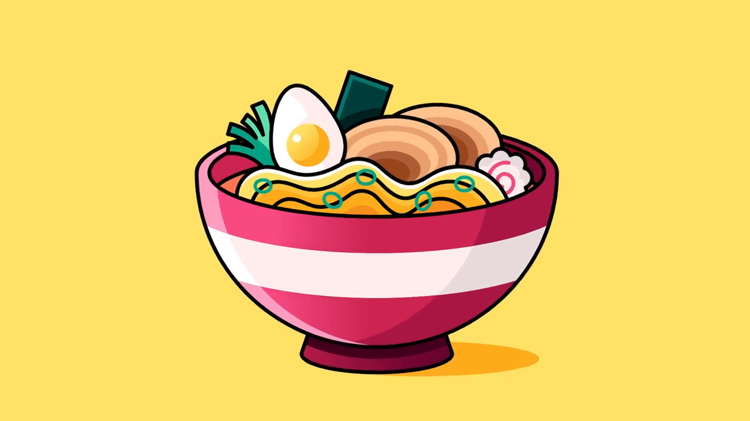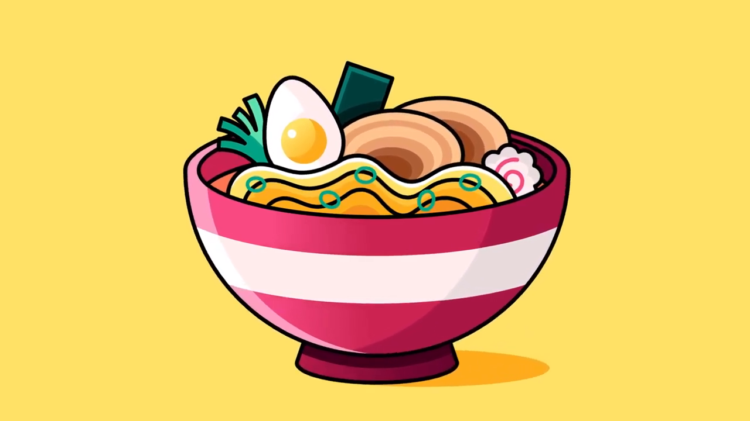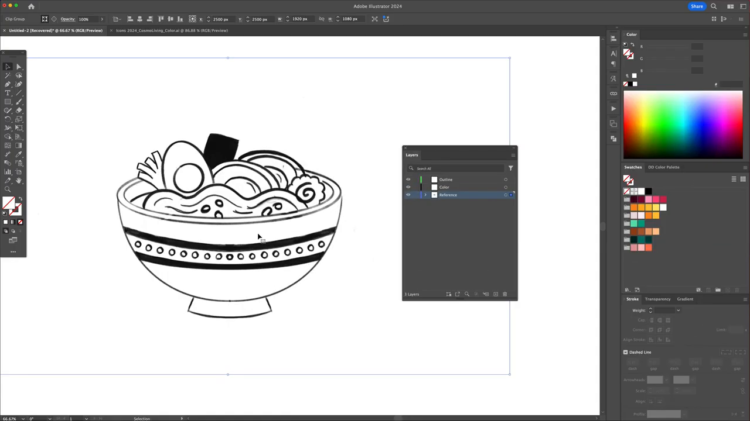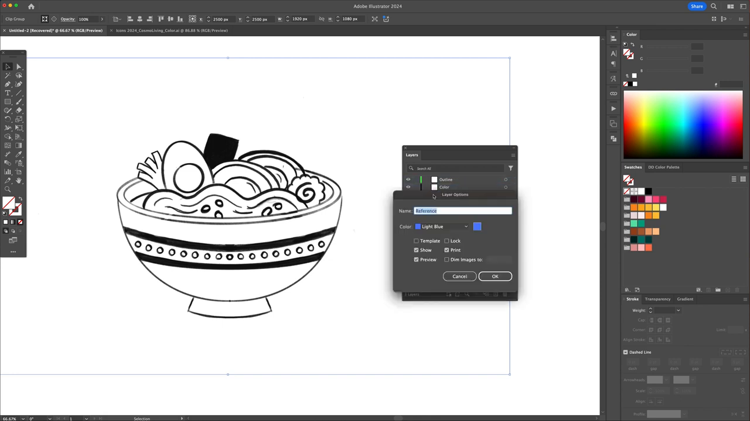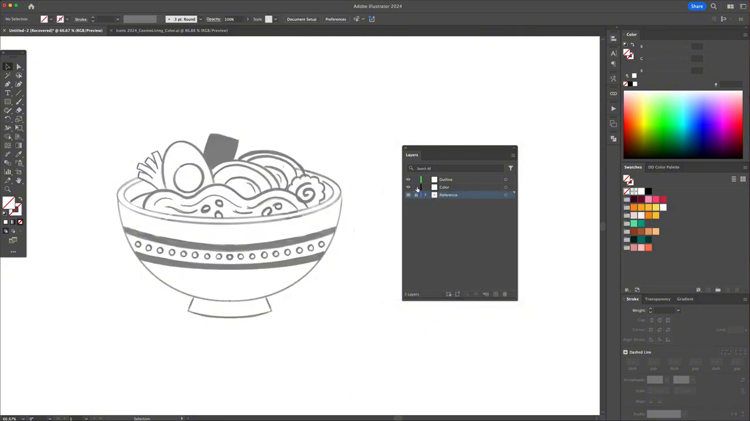Let's create a flat design ramen bowl in Adobe Illustrator. Begin by adding the reference image to your canvas and create 3 layers. Name them Outline, Color, and Reference. Turn the reference layer into a template layer.